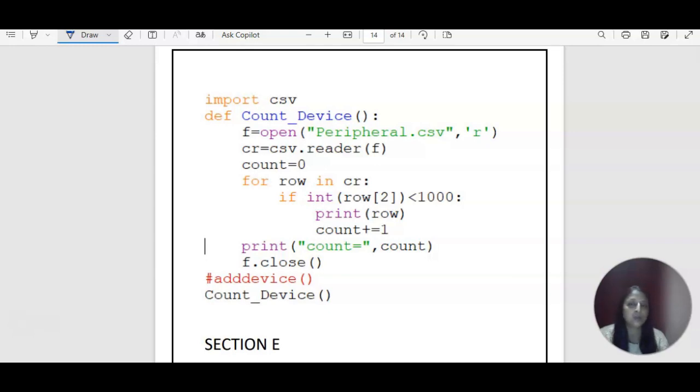Then we have the for loop here: for row in cr. Why is the for loop required? Because multiple rows of data are there, and at a time it is going to fetch a single row. Okay, and this row is actually having 3 values. You remember, the first one is PID, the second one is name, and the third one is its price. So we have pid, we have pname, and we have its price.